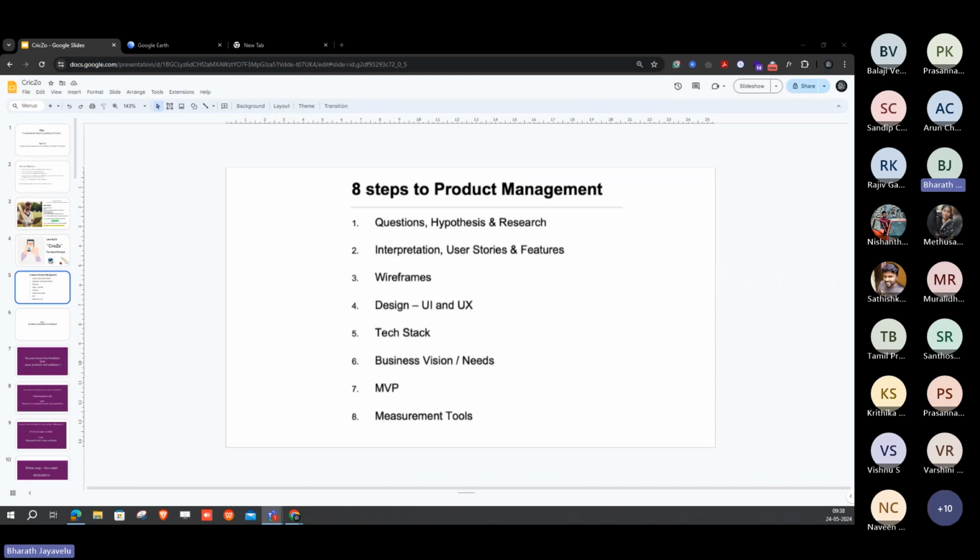Step six is for our business needs, finding the vision of the business, how to sustain it for a long time, and how to earn money, that is, how to monetize the product we built. For step seven, with all the information we covered above, we build a minimum viable product called MVP, and this is step seven.